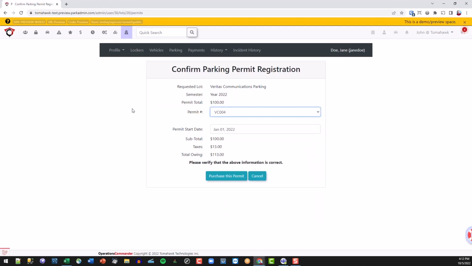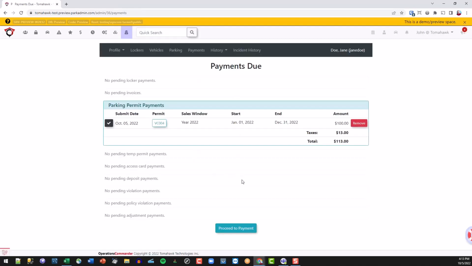So in this case, we're going to select a permit, and on the admin side, you can select a permit. On the user's portal, you get the next permit in line. And this is a yearly permit, so it's going to start on January 1st, 2020. And we can proceed to payment.